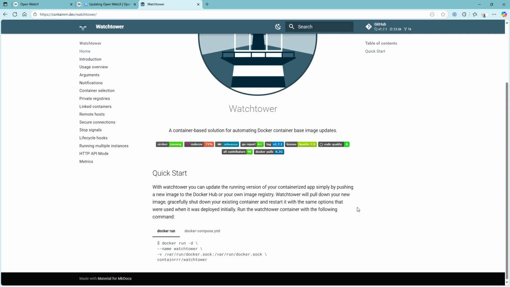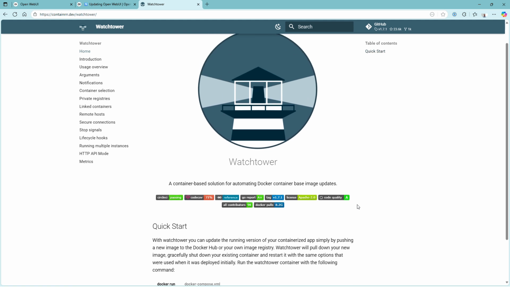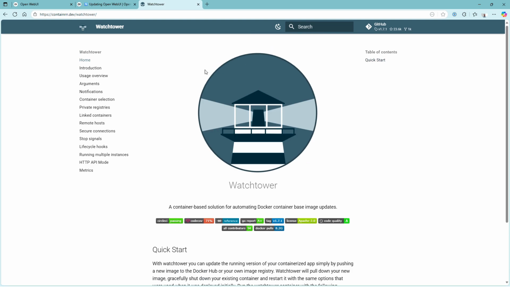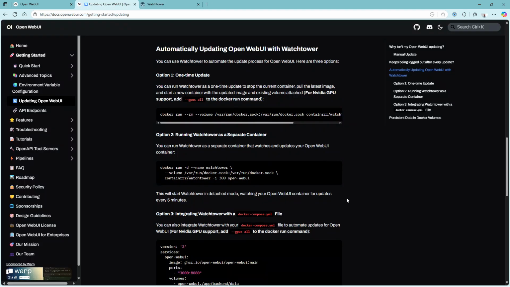So in this case, what it'll do, it's when Open WebUI pushes out a new image to their registry. Watchtower will look and see if it's newer than what you already have, and it will pull down the new image. It'll gracefully shut down your existing container, and then it'll restart it. And this is the great part about it. It'll do it with the same options that were used when it was deployed initially. So that's sweet. It does it for you without having to reconfigure anything. And also, you've attached the Docker volume here, that is going to keep all your data and settings as well. So you're not going to lose anything when you're updating.